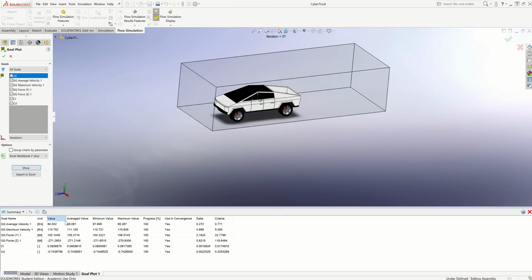So if we go ahead and click show, we can see down here that these are all our values that were run. Again, these are average velocity, maximum velocity, our force on our Y, force on our Z, our coefficient of lift, and our coefficient of drag. Units along with those, a value of the last iteration, our average values, min, max values, progress, and our convergence.